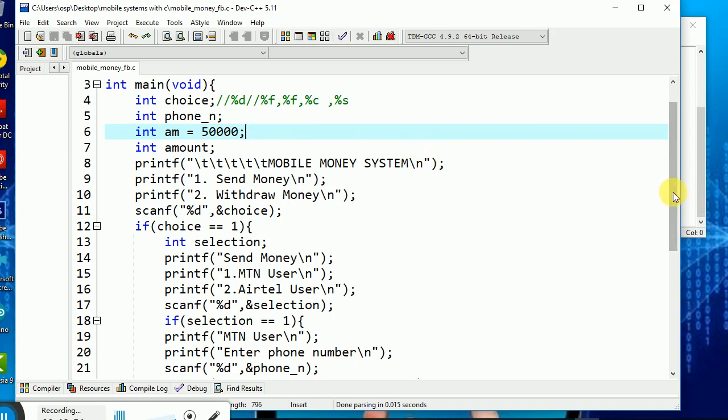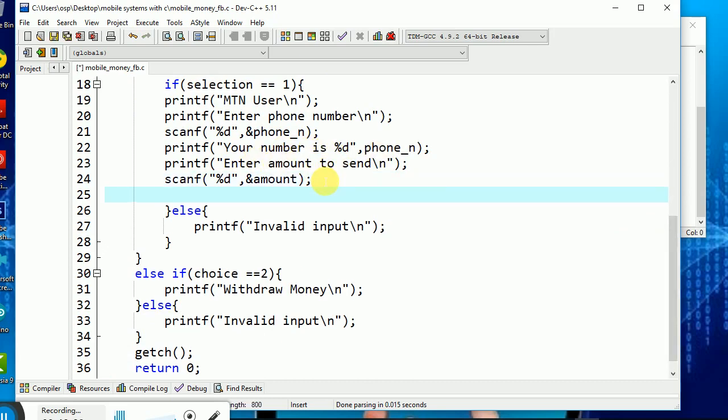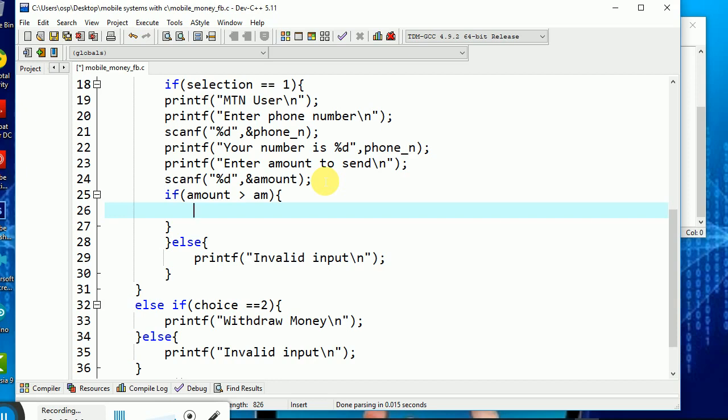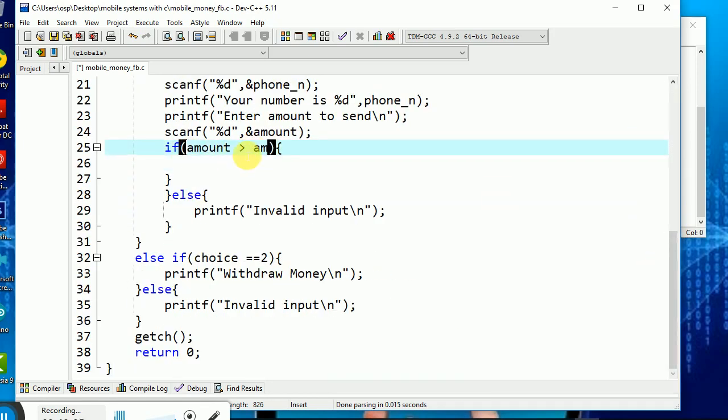That implies if amount is greater than that, then that's good. Now you check here: enter your phone number, good, enter amount to send. So I'll come back down here and say if amount is greater than n. Remember now, with C, we need to define the variables at once. So I already have the variables defined in our system, and putting them inside our main source code, the program will not have confusion, because I've already defined both amount and n as integers.